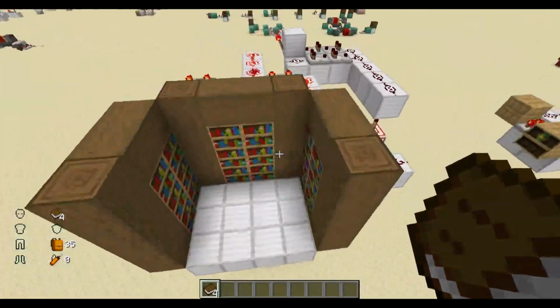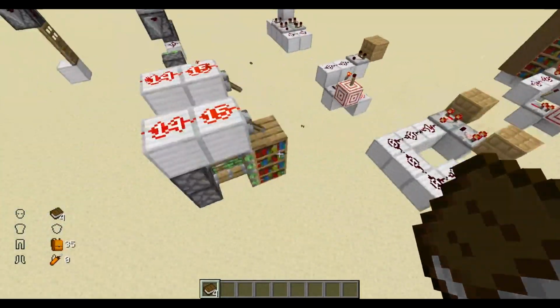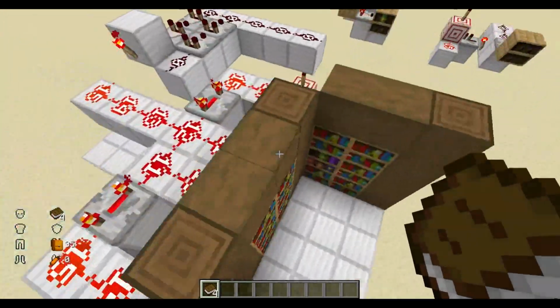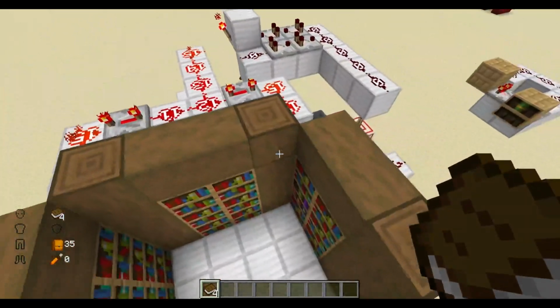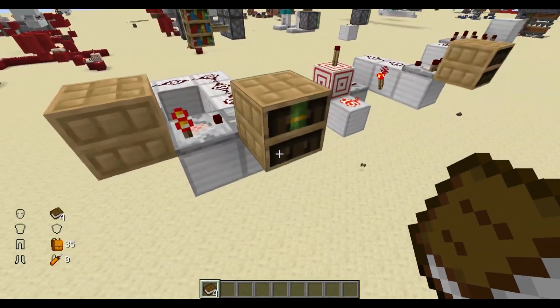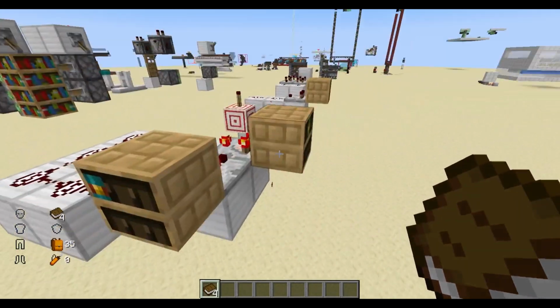And basically we're going to break down all of these components. I'm actually organized. Look at this. I've broken up all of the things into different segments to try and explain what everything does here. So we'll get right into it. Part number 1 is going to be explaining how bookshelves and comparators and signal strengths and subtractions work.